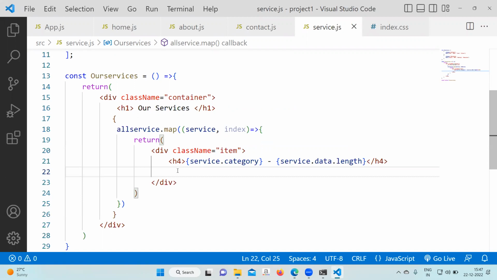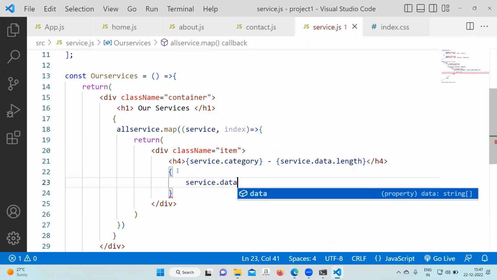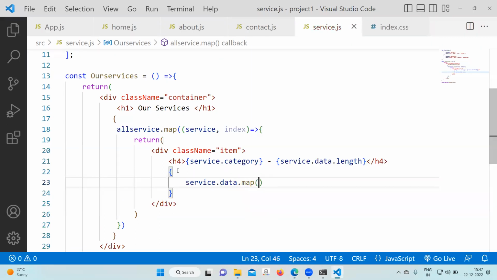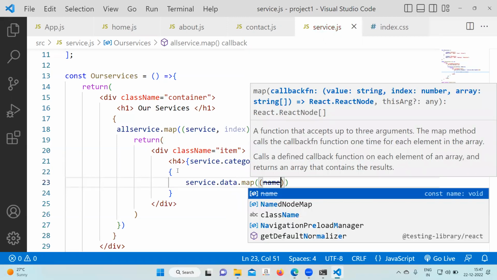Okay. Category already displayed. Now they are data. What is the data inside? Map open close. Curly bracket open close. Inside you will write service.data.map. You can write here name of the service.